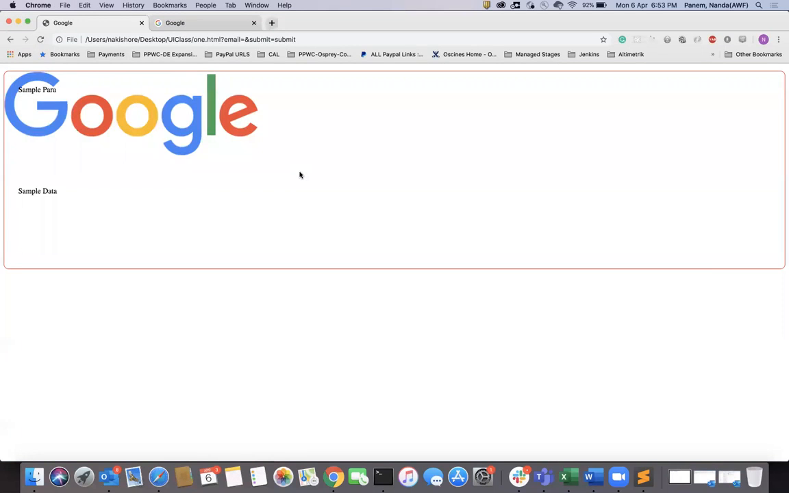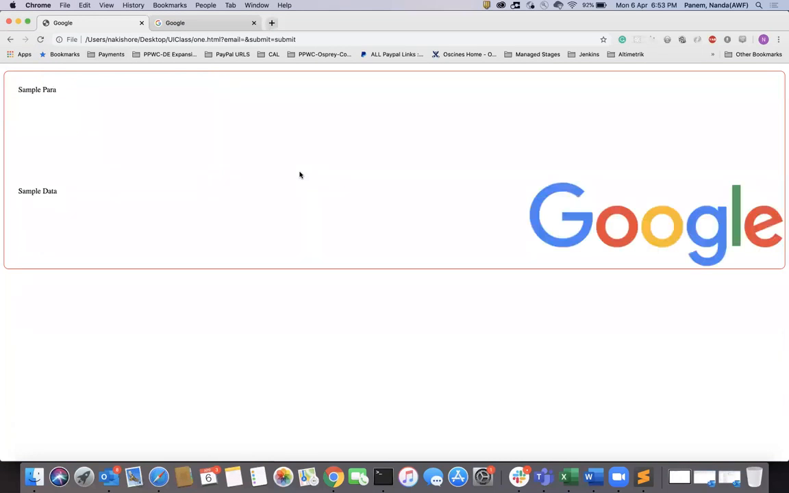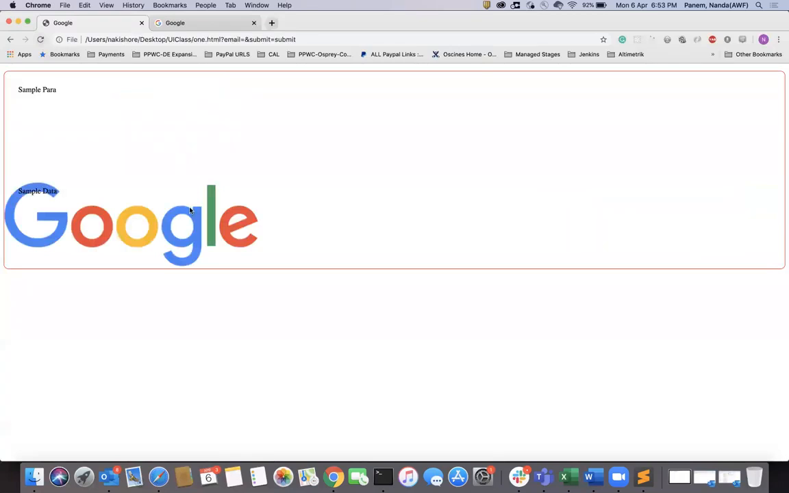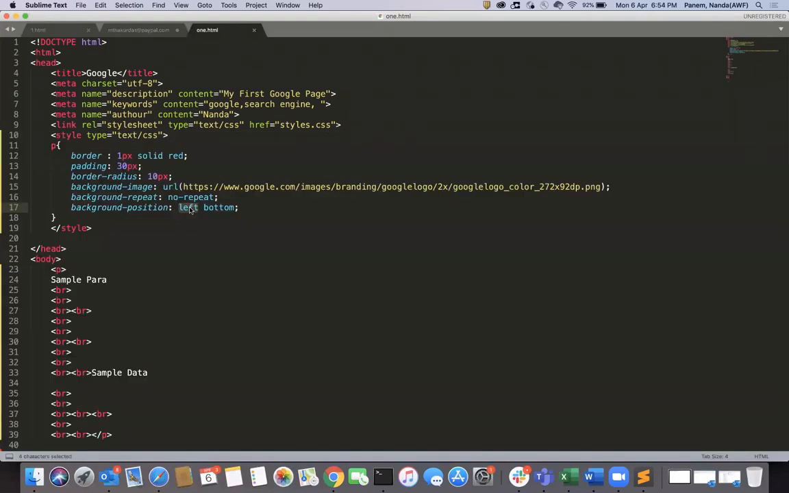See here where it came. The image came right side bottom of your content. You can provide wherever you wanted to provide, right bottom, left bottom. So these are normal everyday keywords which are available in HTML. We can use this. Okay, like this we can write.